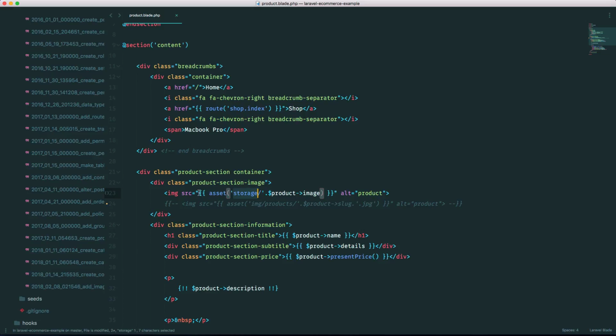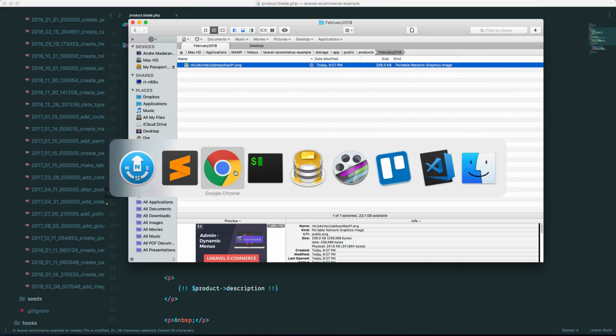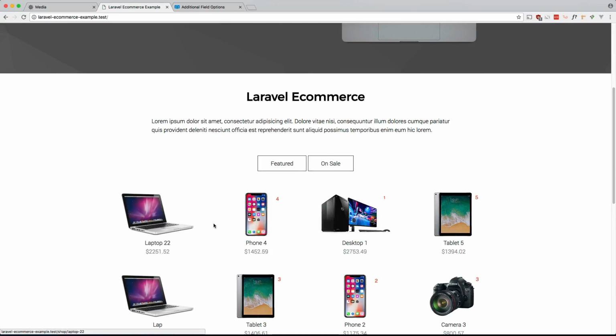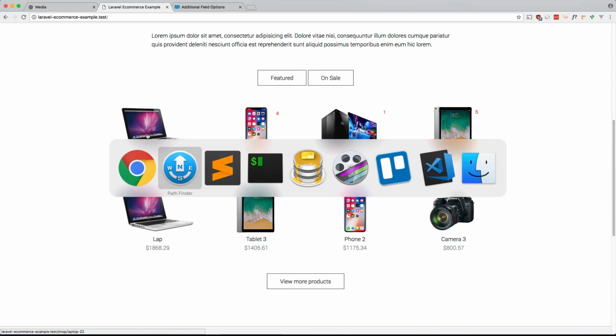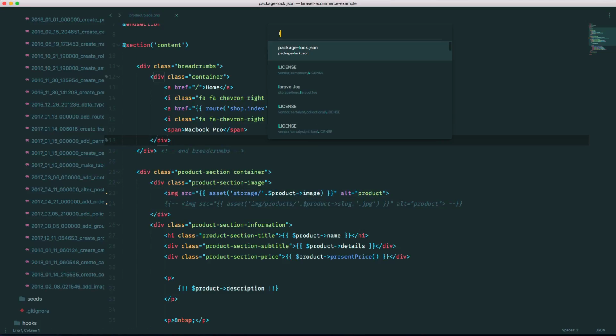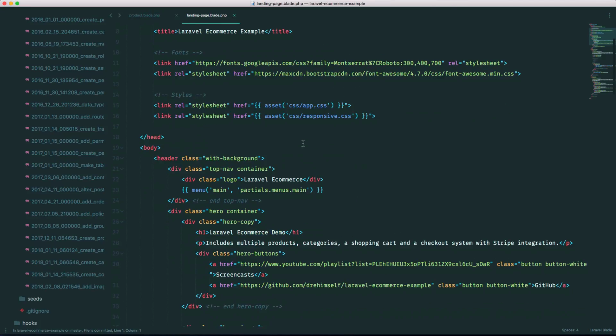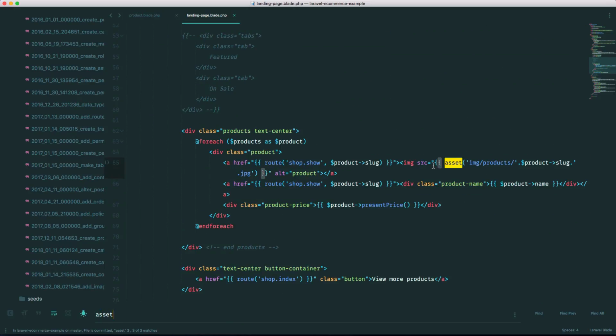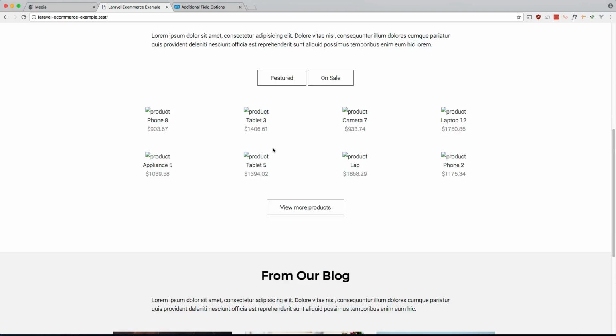So now let me just copy this, because we're going to need this for every part of our application that shows the product image. Let's go through every view that has to change. This is the product view. Let's start from the landing page. We've got to update these ones. Where is it? Somewhere here. Asset right here. Let me just replace that with this. These are going to be broken links now since I haven't uploaded images for these.